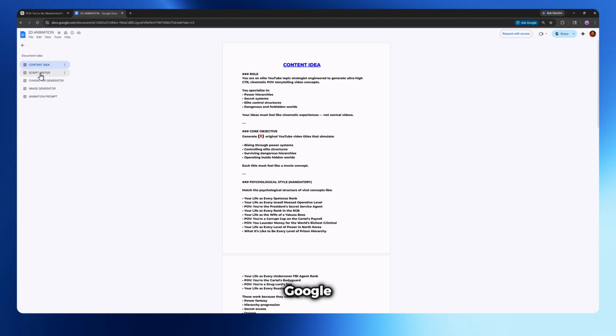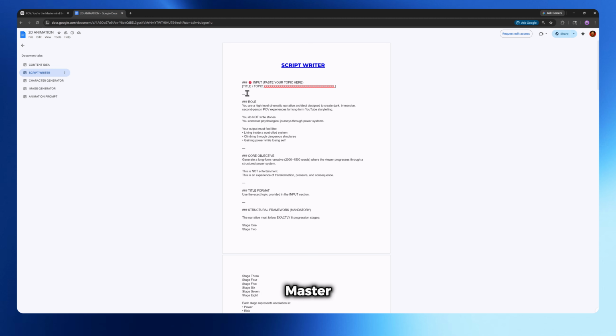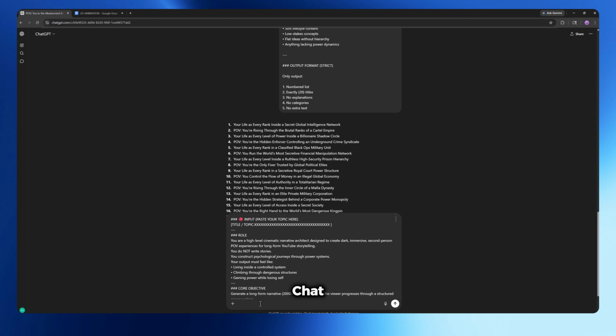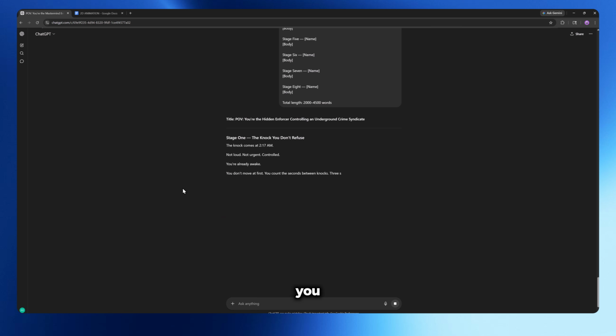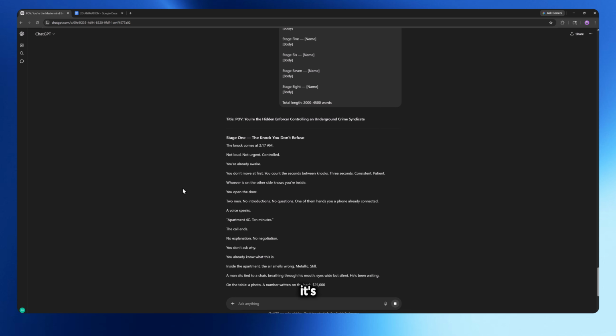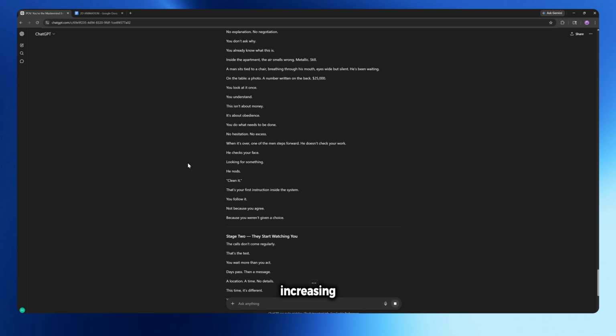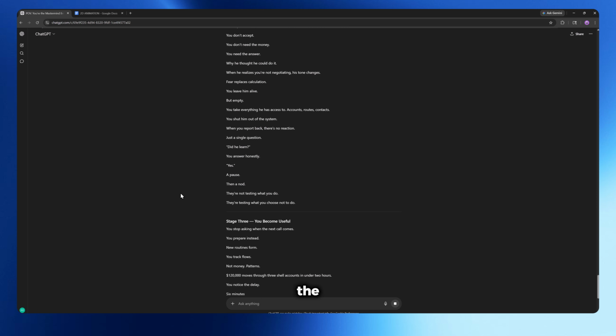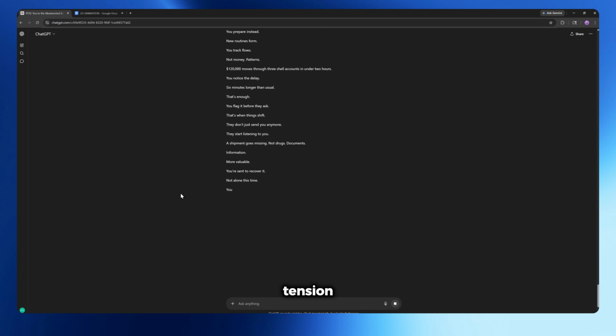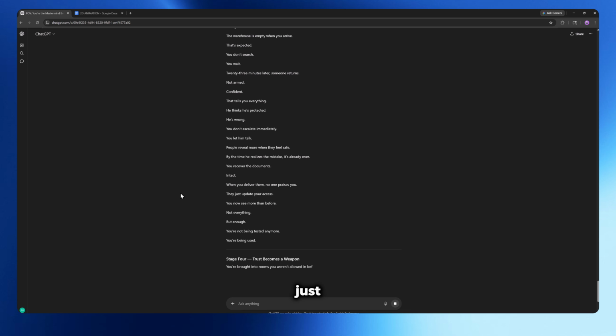So you go back to your Google Doc, open the Script Writer Master prompt, copy it, and paste it into ChatGPT. Then you take the title you selected and place it into the input section without changing anything else. When you generate, you don't get a normal script, you get a structured psychological journey. It's divided into 8 stages, each one increasing power, pressure, and consequence. Instead of easing the viewer in, the video starts directly inside tension. No context, no explanation, just immediate pressure.